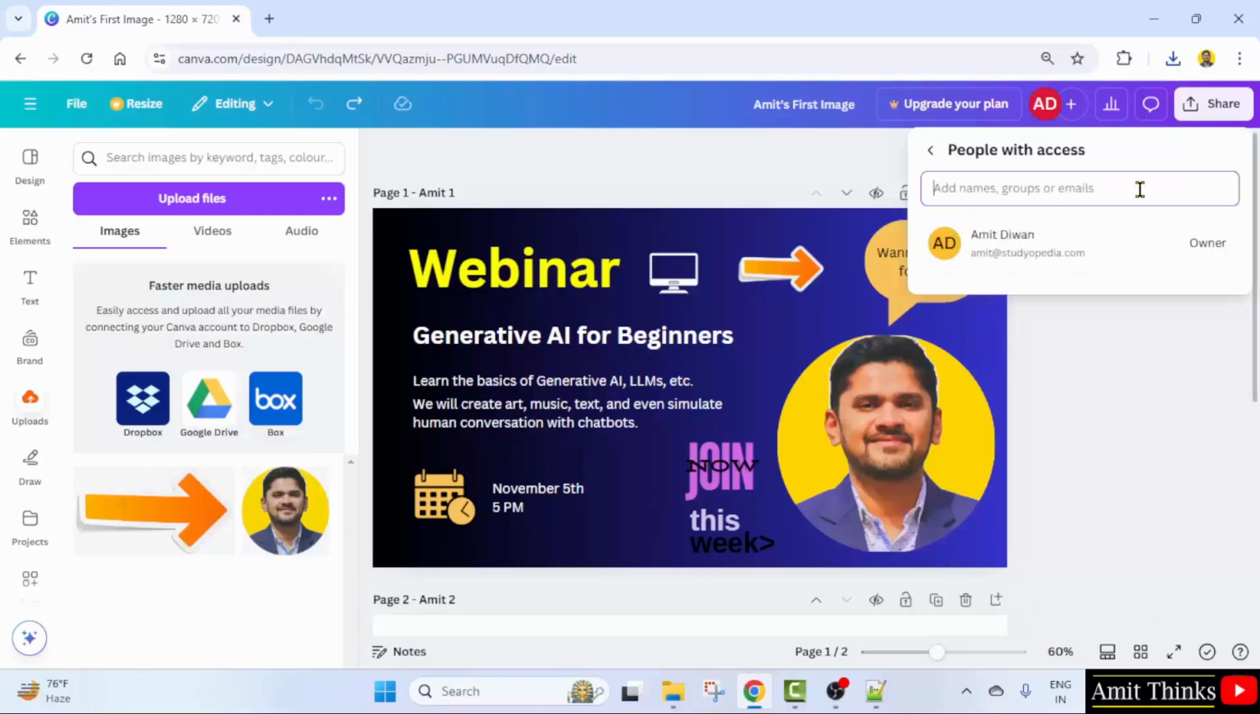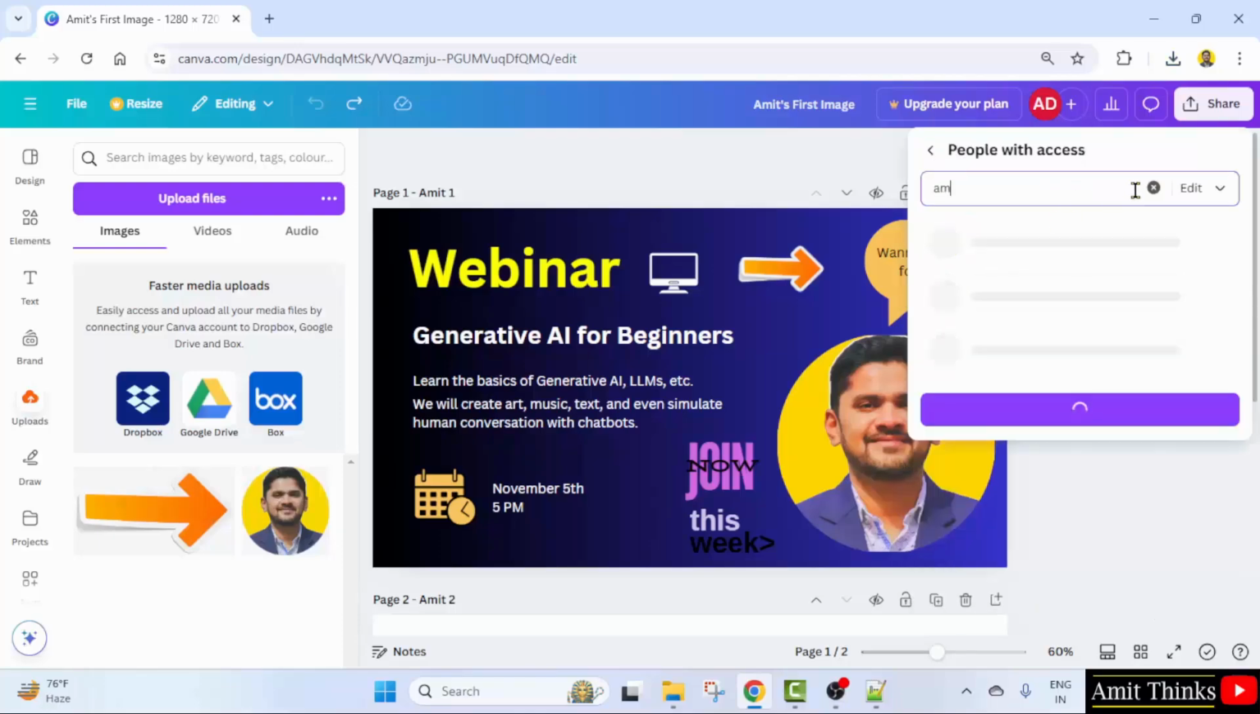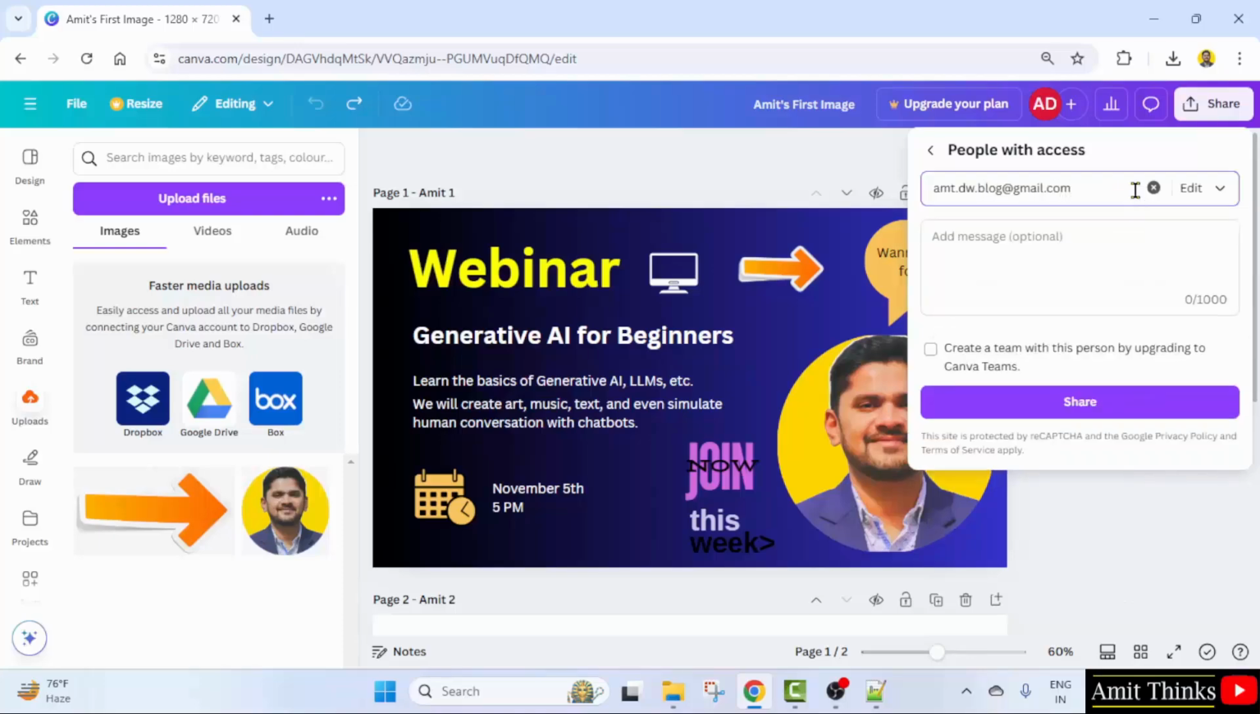You can also add email IDs here to share. Let's say I'm adding an email ID. You can directly add the message here: I have shared an image with you. Kindly check. Okay, you can also create your team here. So in this way, guys, you can easily share your image. With Canva, you can easily download it in various formats.